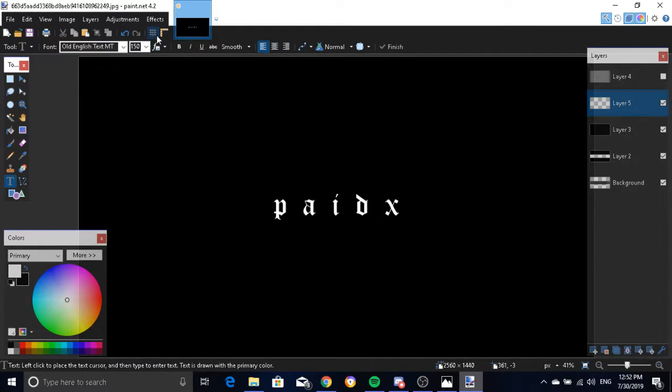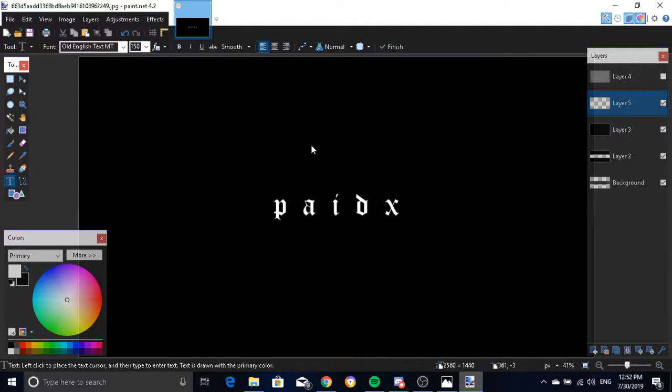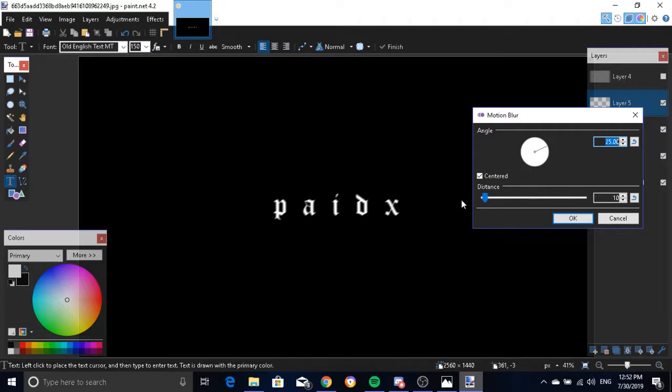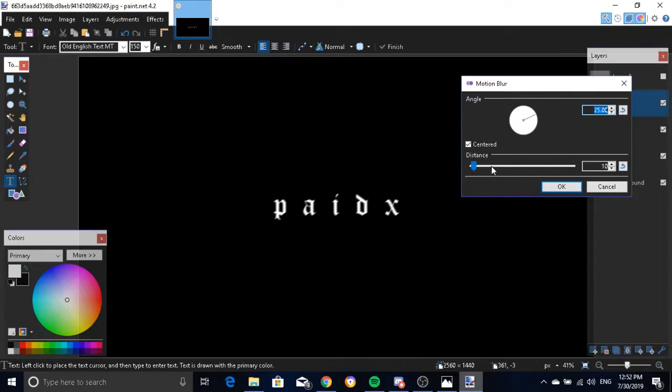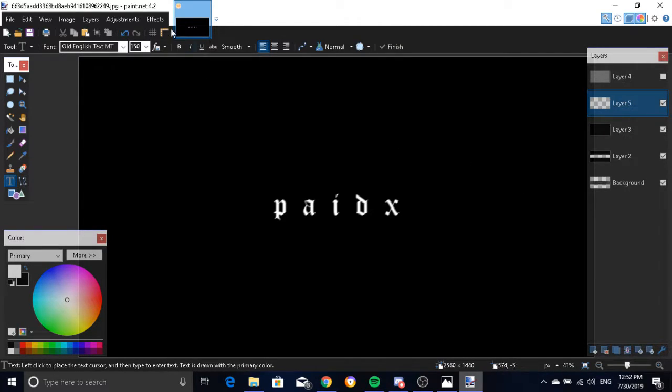So now go to effects and then go to blurs and then click motion blur. Now it will come up in here. Now you might be asking, Roblox team, what do we do next? Good question. So you see this distance, right? This is like the motion of the text. So change this 10 to 8 and it will change it to 8. Then click on OK and your text will be like this.